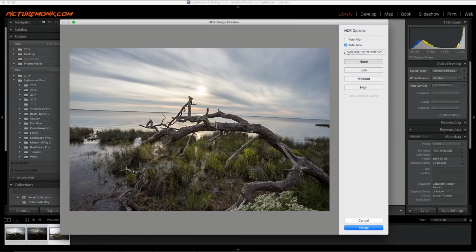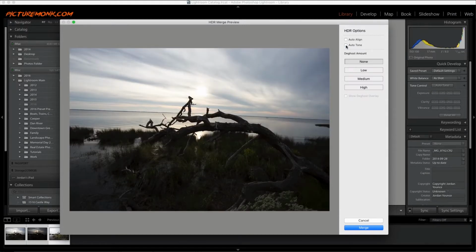What this basically does is it takes the shadow area and brightens it up, and it takes the highlight area and brings it down. You can technically do this once you generate the final image. So I always just leave that turned off because I want to make the adjustments myself.